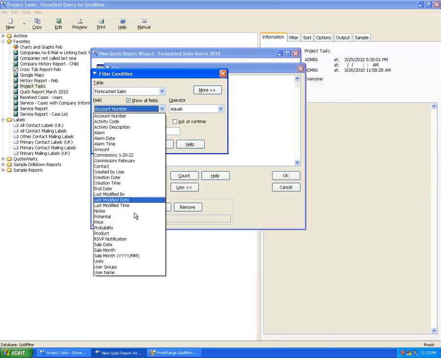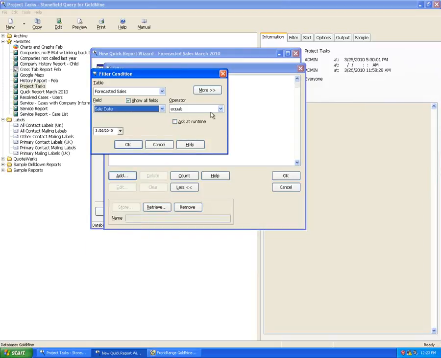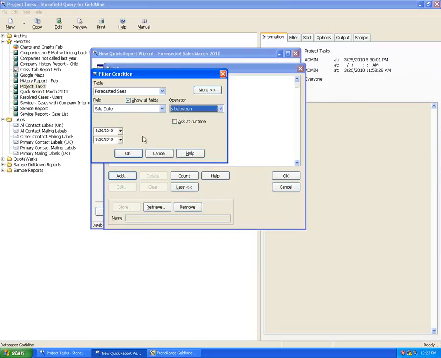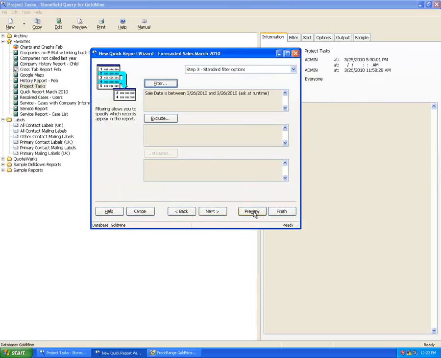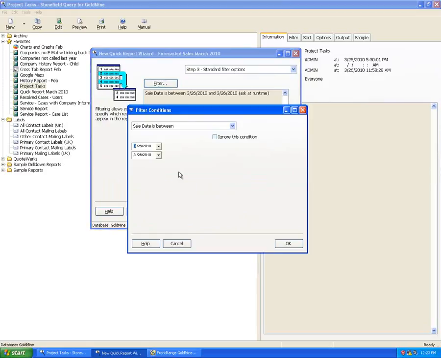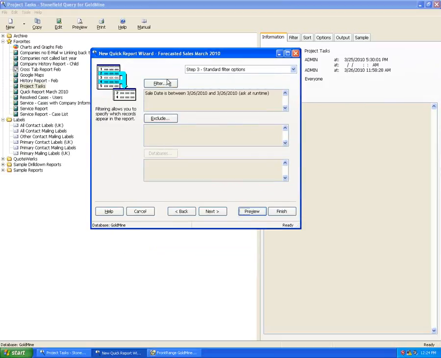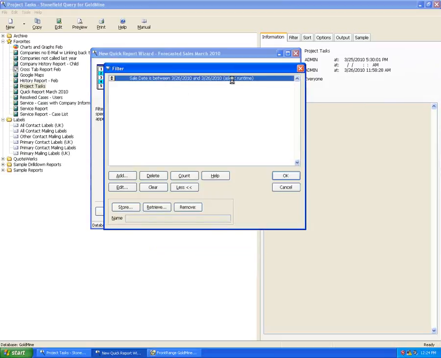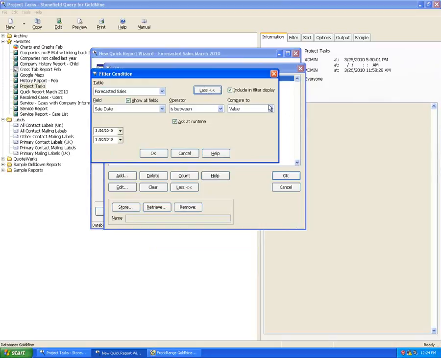So you could come in here and say, you know what, I want to see my sale date, and I want to see that it's between a certain date range. I click OK. I can preset a date range, or when I run this report, it's going to prompt me for a date range. So I could come in and change my dates manually. Most customers want to go ahead and automate their reporting process.